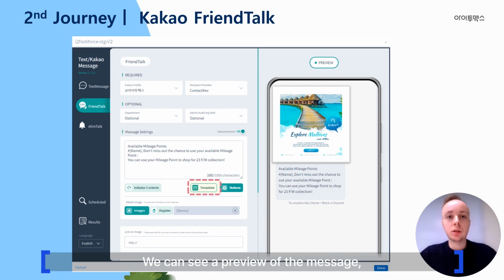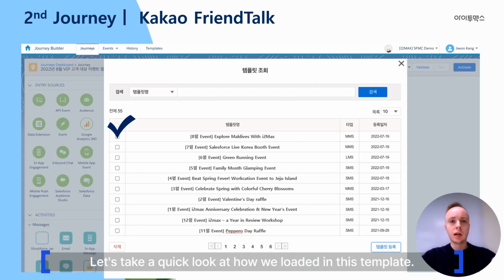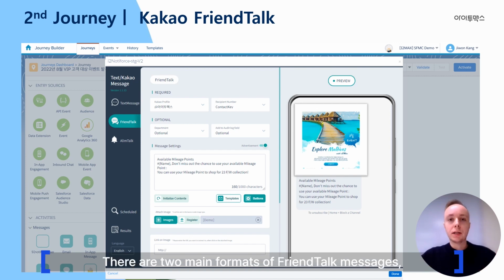We can see a preview of the message, including the attached image on the right. You can also check the list below to see a list of templates that you've already registered, which can be useful for sending out regular marketing messages not associated with a particular event. Let's take a quick look at how we loaded in this template. After clicking the template button, the template search list pops up. Here, we simply load a previously saved template. Although, if you wanted to save a new template, you could do so using the Register Template button in the bottom right-hand corner.